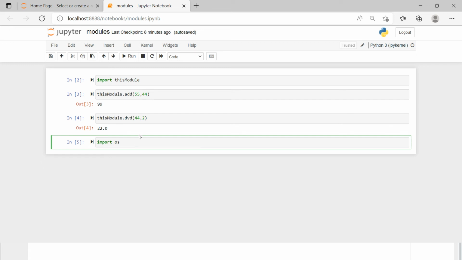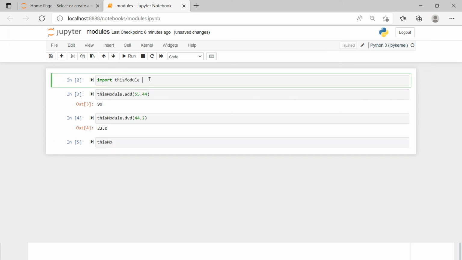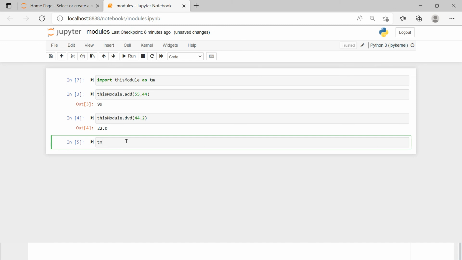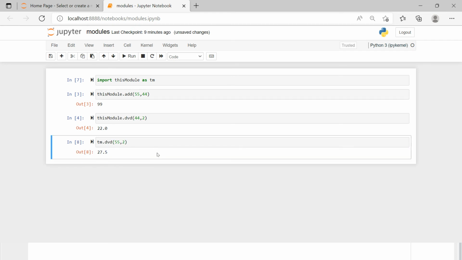Moving ahead, if you have to use this again and again, for example, writing this big name could be a tedious task, right? So how can you simplify that? Whenever you import, you can say import this module as TM, let's say. Now after just typing TM, you will be able to see all the functions available in this module, right? So you just renamed your module in this current session, and when you execute this, you get the same result. This is how you rename it.